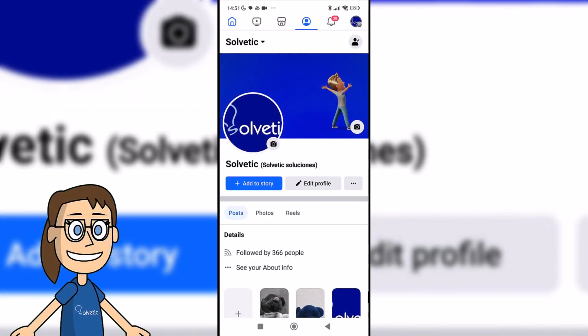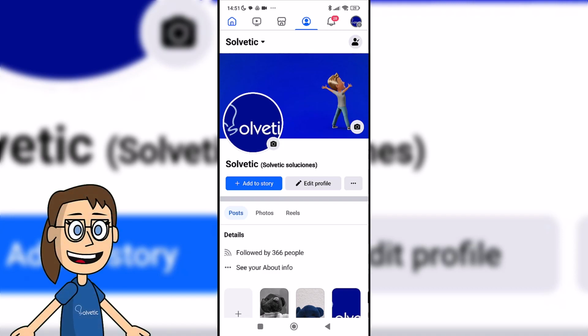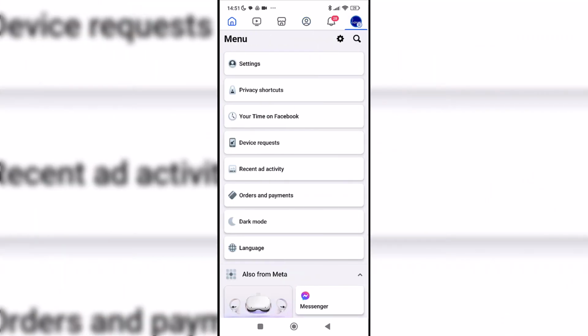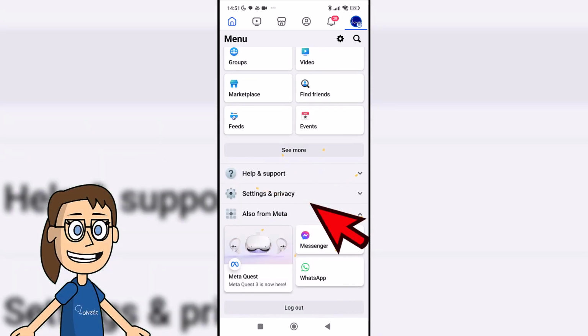Today in Solvetic, we will learn how to see what you liked on Facebook. We will start by opening the Facebook app. Next, we will click on the top options menu. Then we will click on Settings and Privacy and then on Settings.